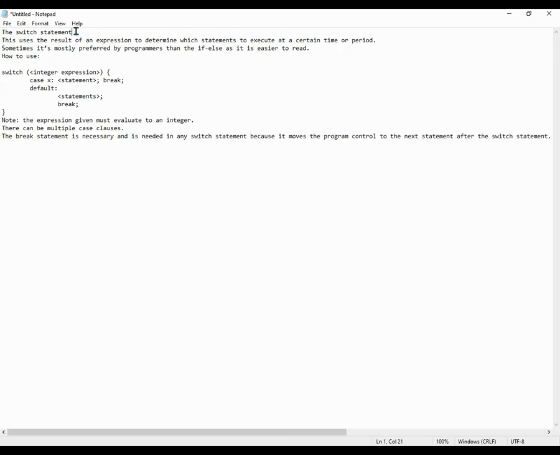The switch statement. This uses the result of an expression to determine which statements to execute at a certain time or period. Sometimes it's preferred by programmers over the if-else statement because it is easier to read.